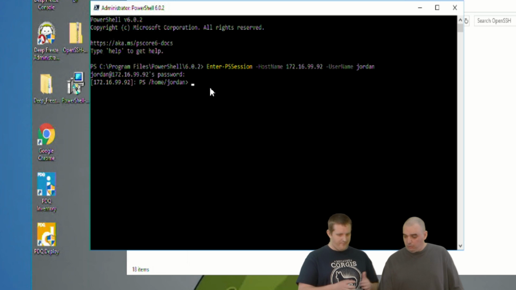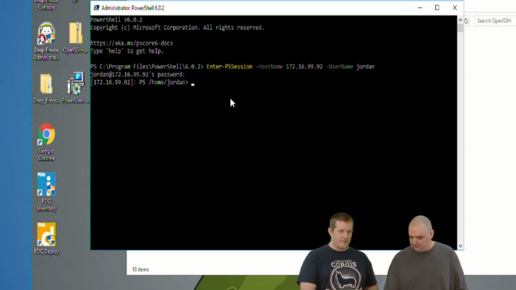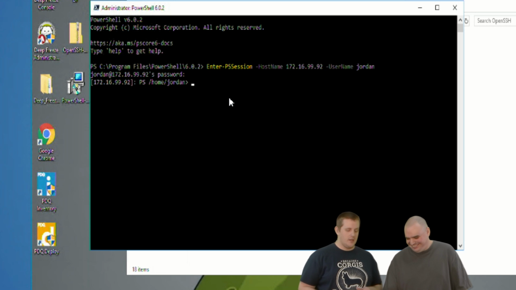Okay. All right. So where are we at? Well, right now, I actually restarted the console and entered a PS session. We're actually using PowerShell to SSH into a Linux machine right now. And we're on Windows, connecting to Linux from PowerShell over SSH. Yes. Yeah, that's pretty cool, guys.